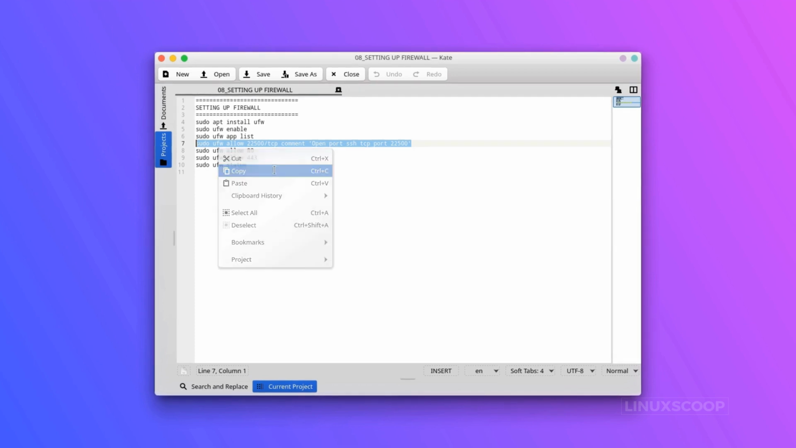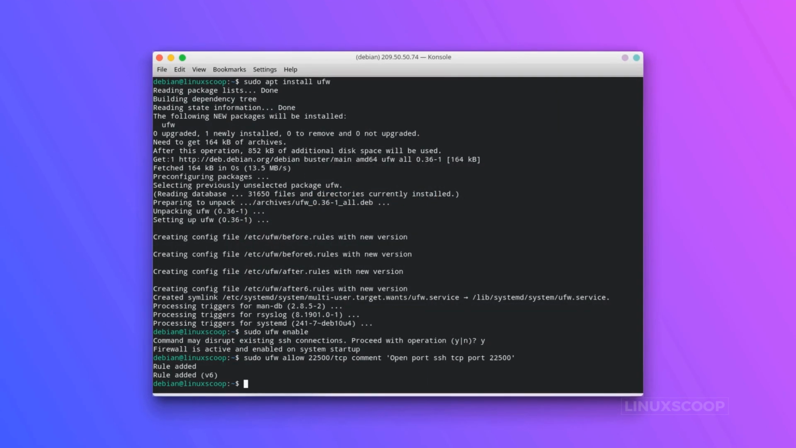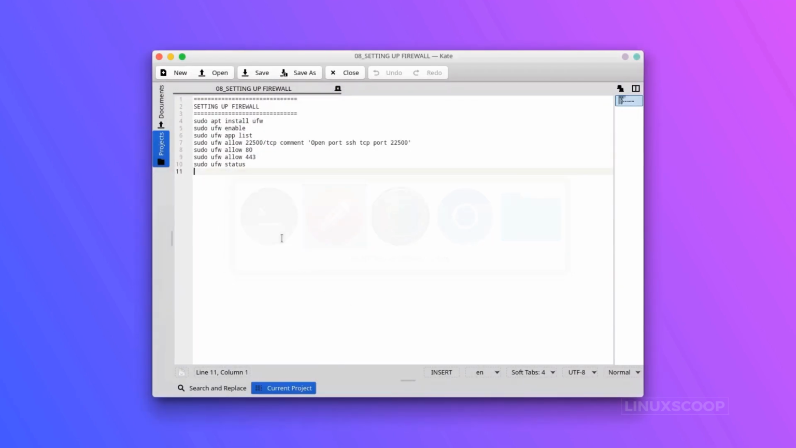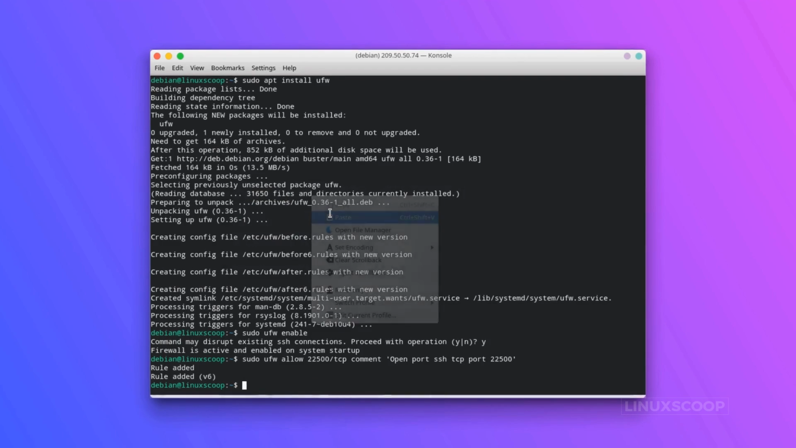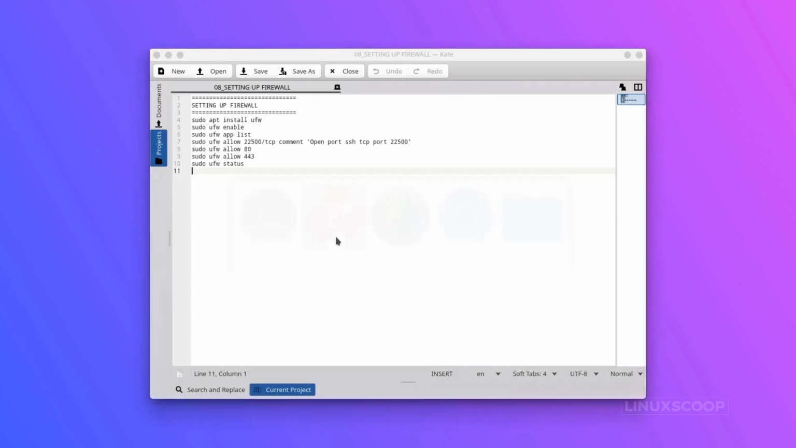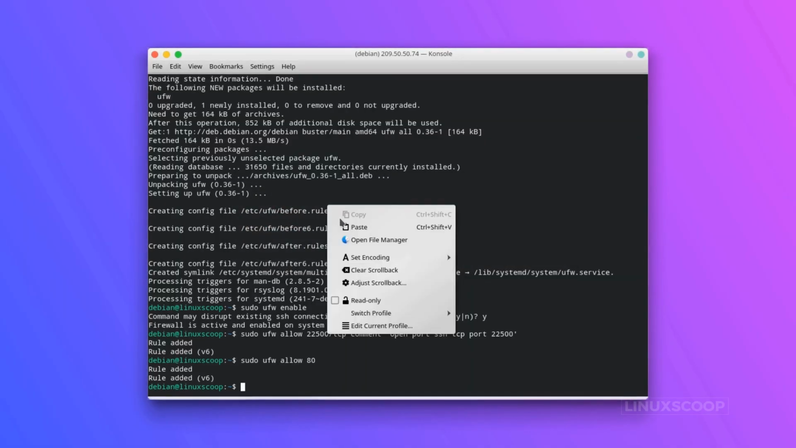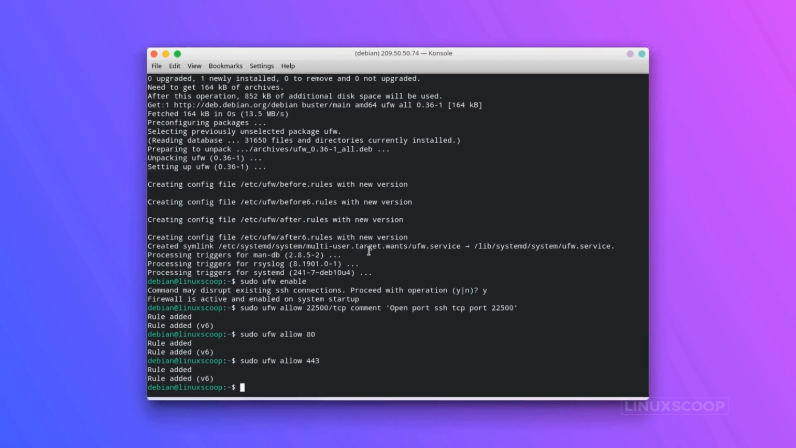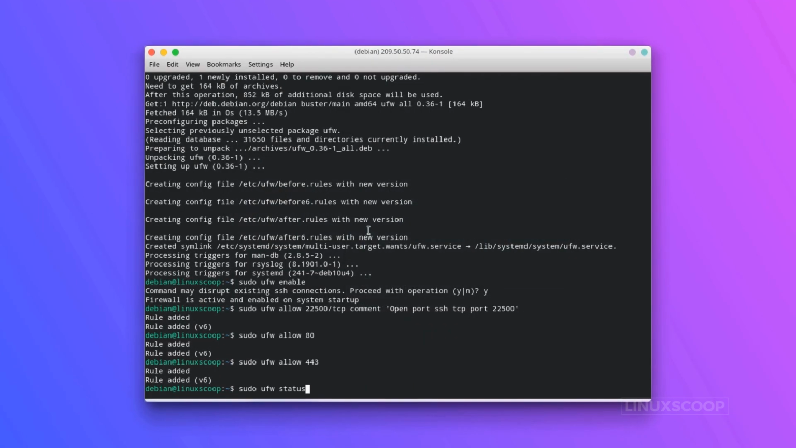Allow SSH connections on port 22500 using the TCP protocol. Allow HTTP connections on port 80. Allow HTTPS connections on port 443. Check the status of your rules now by typing.